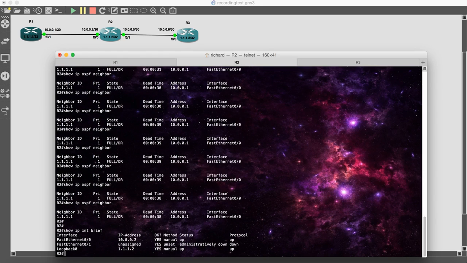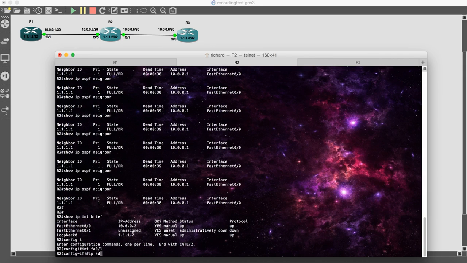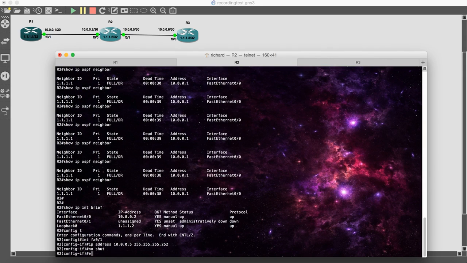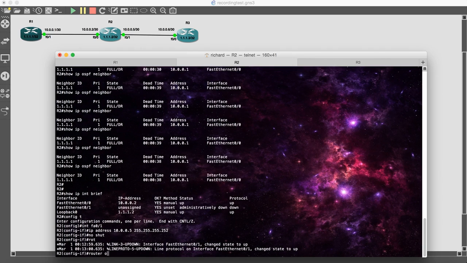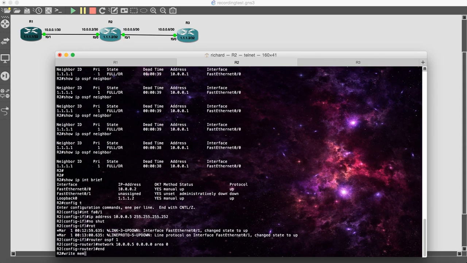If we just look, we did not set up FastEthernet 0/1, so we're going to go through that really quickly. We're going to throw this IP on our router 2 and no shut that. Oops, can't type today. And we're going to throw that in our routing, and we're going to save our changes.